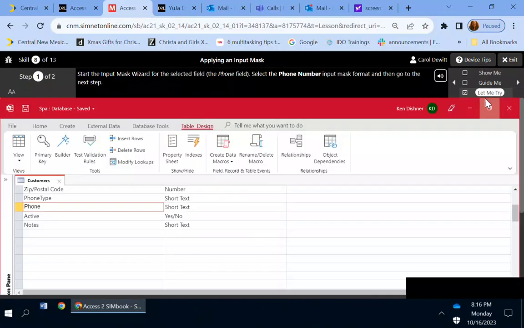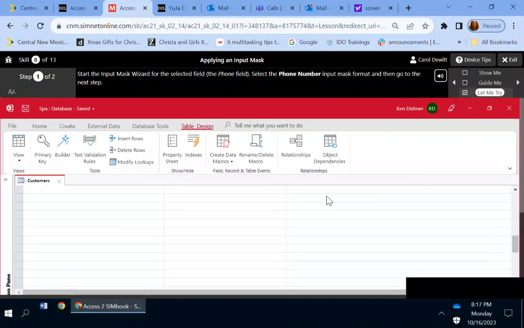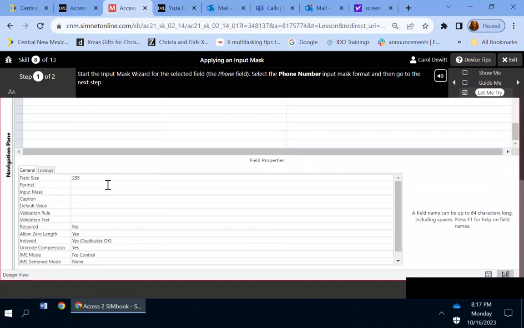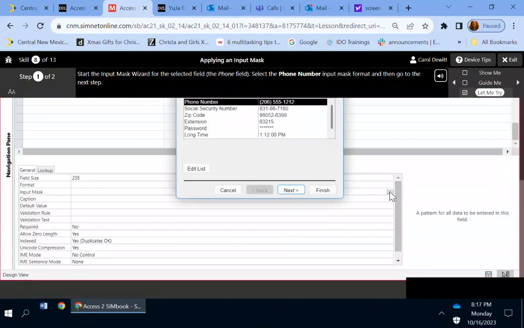And let me try. We're going to make an input mask for, I think, the phone number and the zip code. So click on phone number. It's already got us there. So we're on the phone number. Down here, you want to go to the input mask. Click those dots. Make sure it's on phone number.